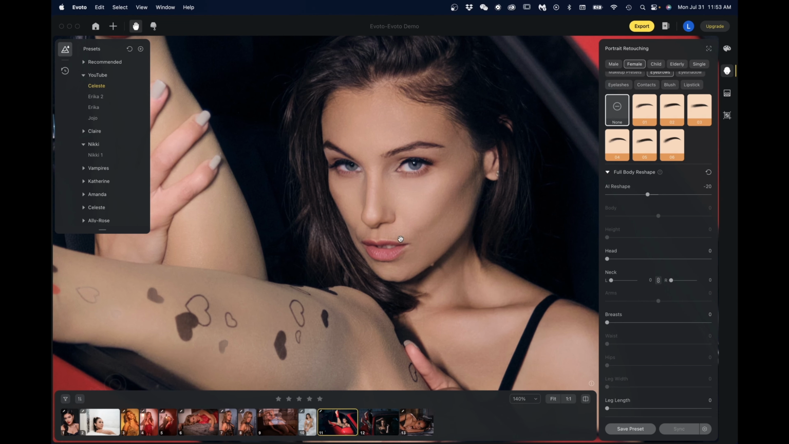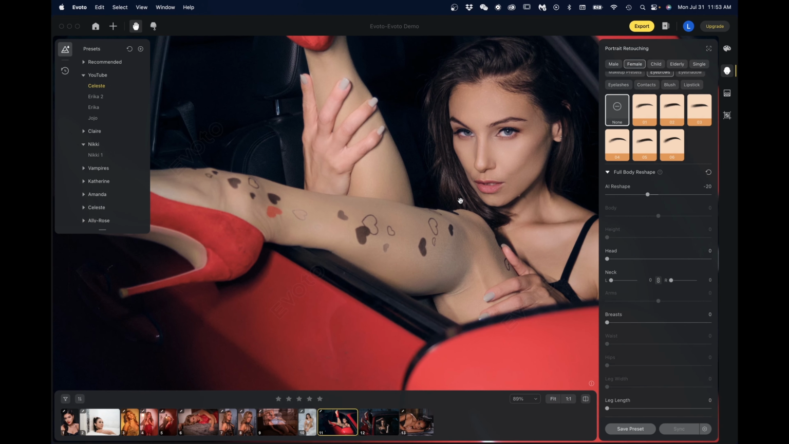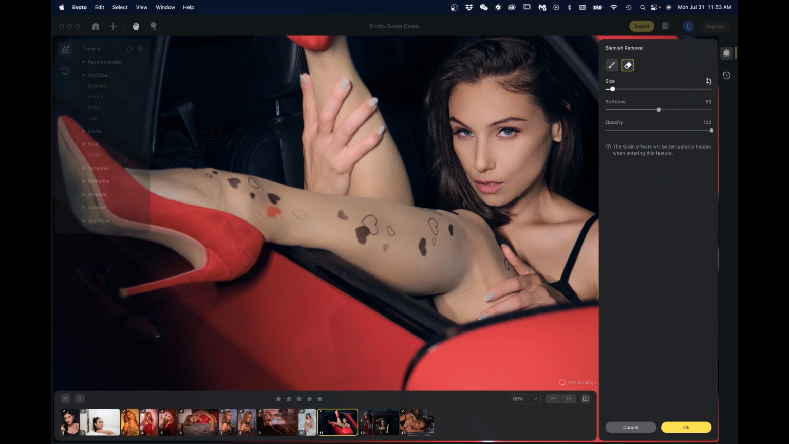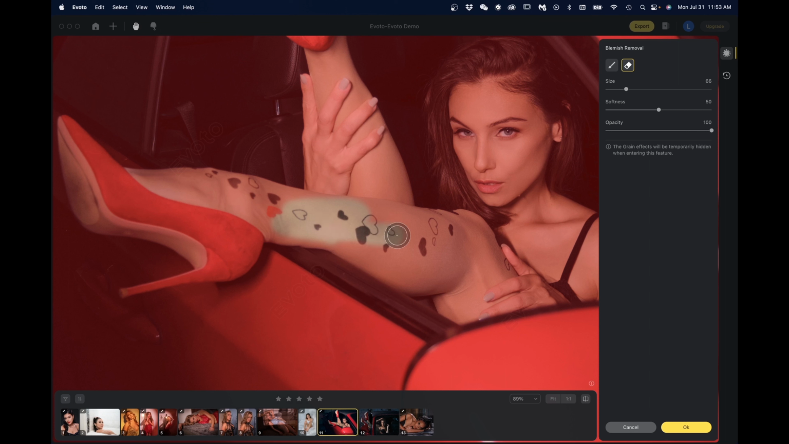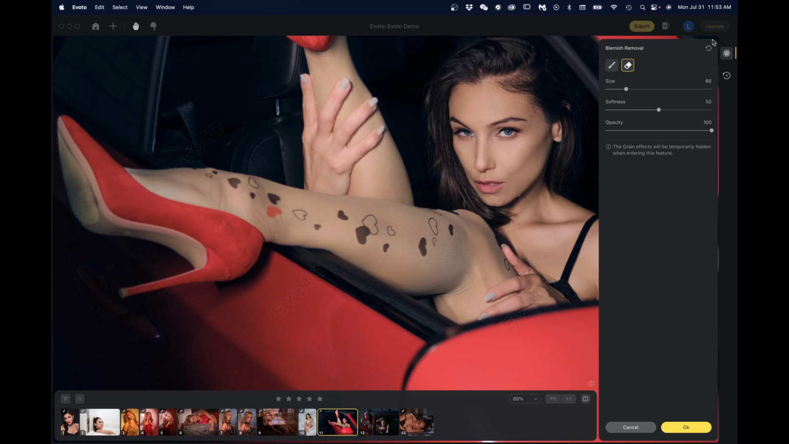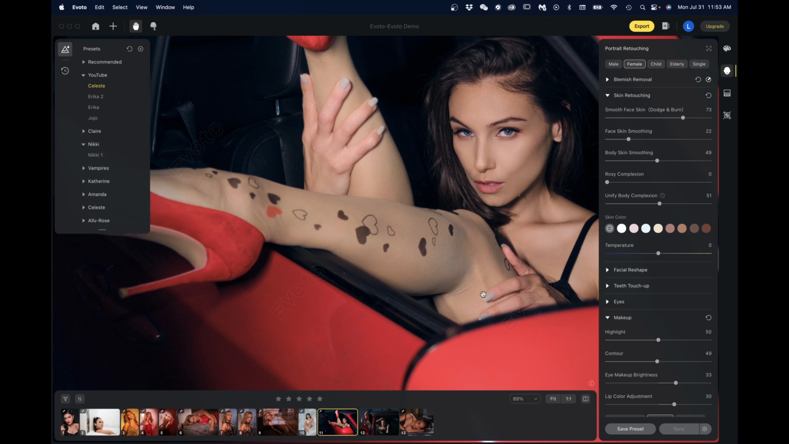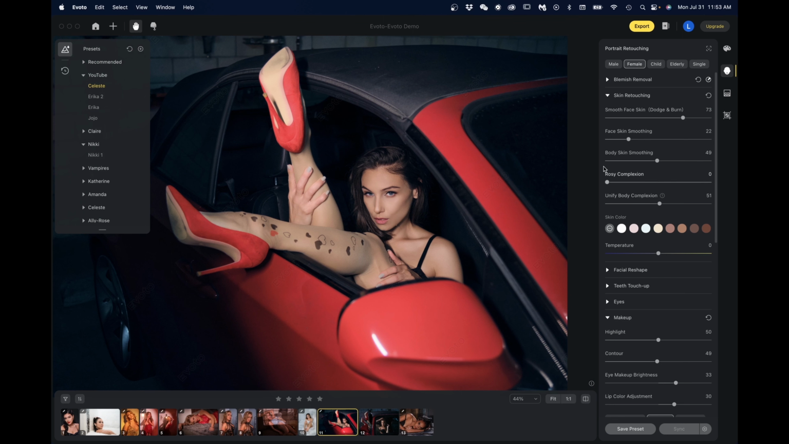Before, after, before, after. All right, now something I'm noticing that it did do was it took out some of the hearts on her stockings. Let's look at that again. See how it took out the hearts on the stockings? So what you can do with this is go to your mask tool and let's make the brush a little bit bigger. And we're just going to go over those hearts. And click OK. Boom, fixed. All right, she looks great.